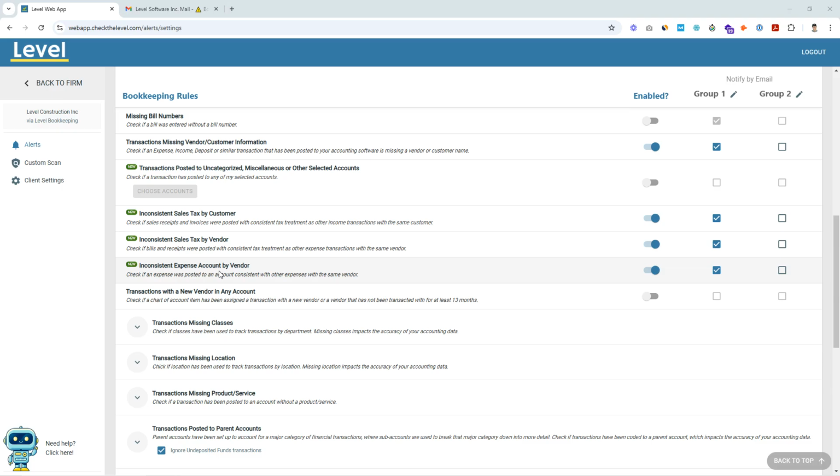But a key aspect of this check is that the transactions have to have a vendor or customer assigned to them. So if you are going to use these rules, I highly recommend that you also enable transactions missing vendor or customer information so that any transactions are also reviewed by these 3 rules, because they'll have vendors and customers assigned to them. And if they don't, you'll become aware of those. You could assign them and they'll be later checked by these 3 rules.